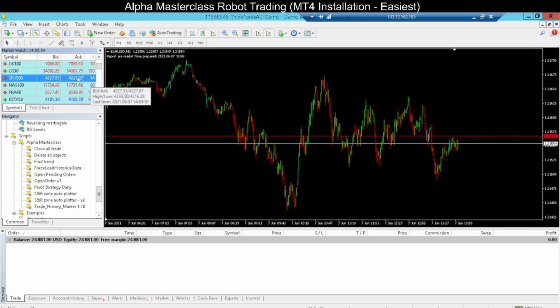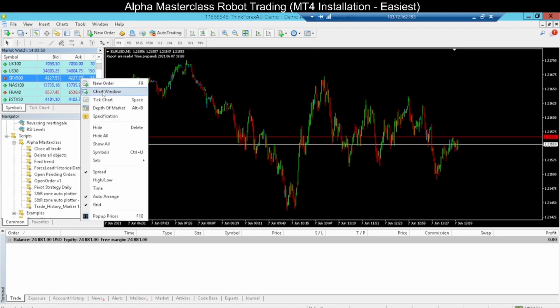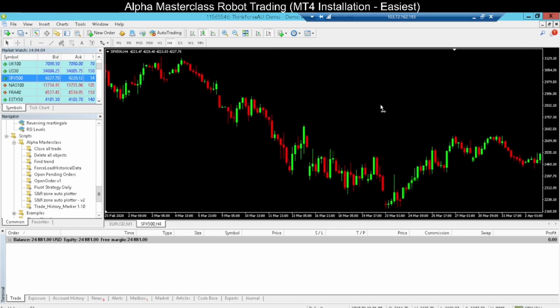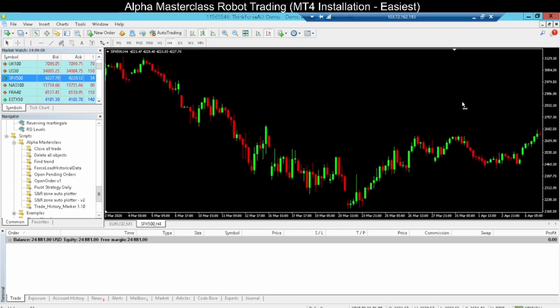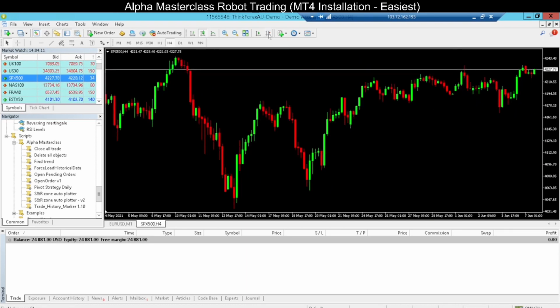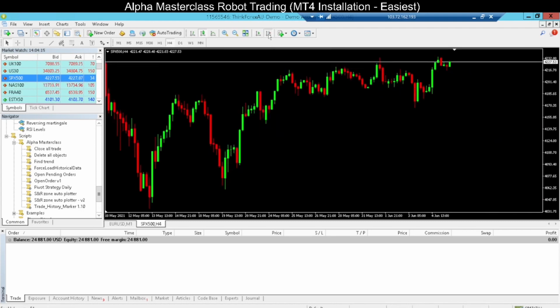So how do we trade on S&P 500? For example, just right click, chart window, and it will open up the S&P 500 chart for you. Alright, so you can look through. Now, you want to see the latest market, but you don't want to scroll one by one. How can you do it? Click here. It will scroll to the end, the fastest way.